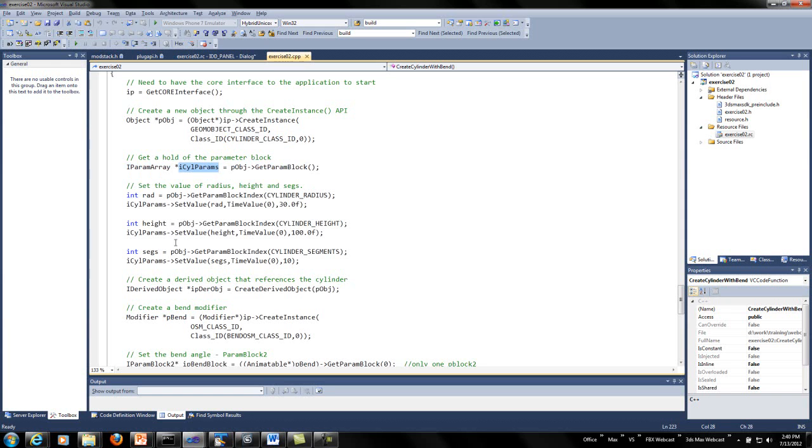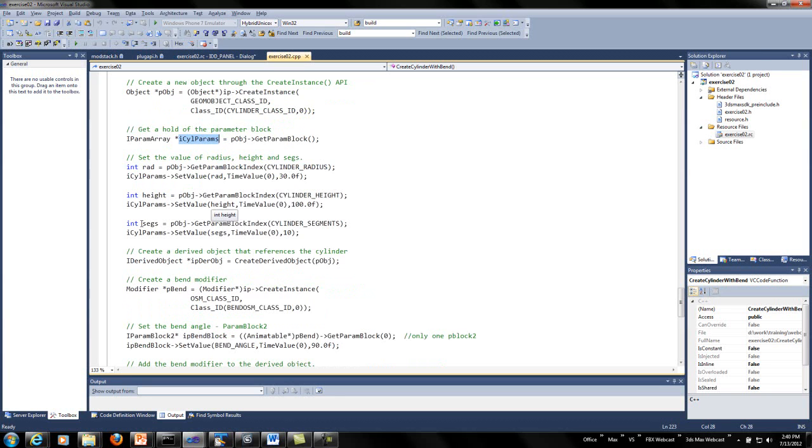Okay, so we've got a pointer to that array now, and in order to find the index of a parameter in the array, we have to go back to the object, and we call getParamBlockIndex with some definition. So in this case, it just happens to be 0, and that's going to give us the radius index in the array. So it's a little bit clunky how this works, but it does work. So in order to set the radius, we first have to ensure we have the right index into the array, and then we go to the array and we say set value on the index of the radius to the value that we want. So the radius is going to be 30 in this case.